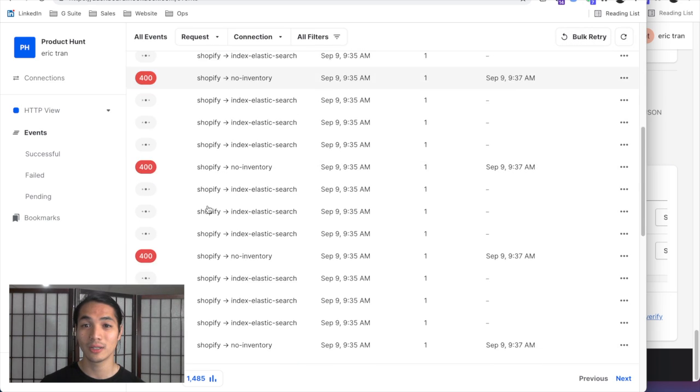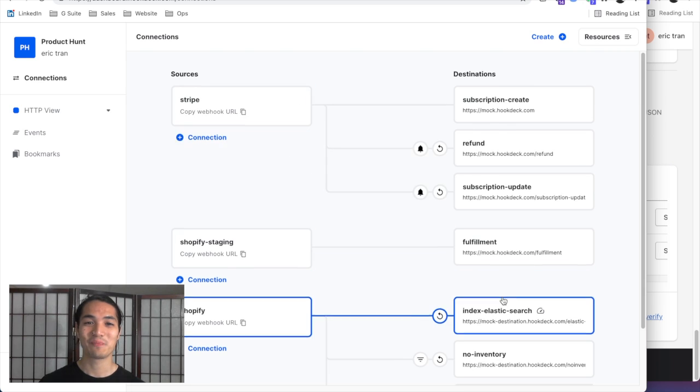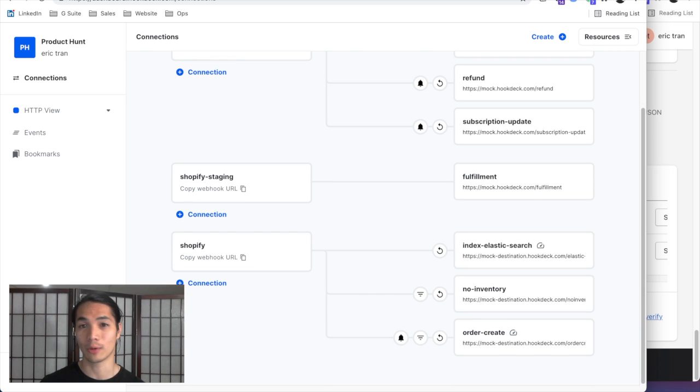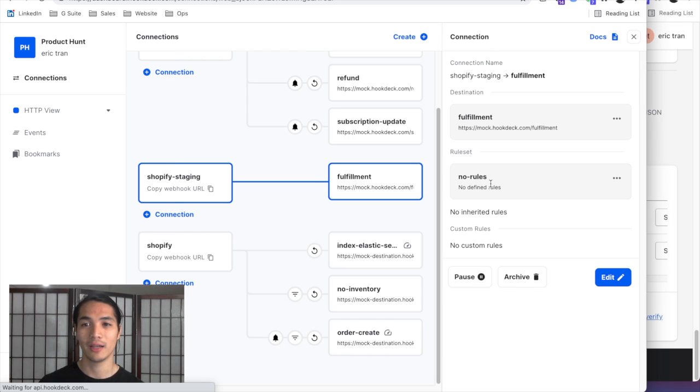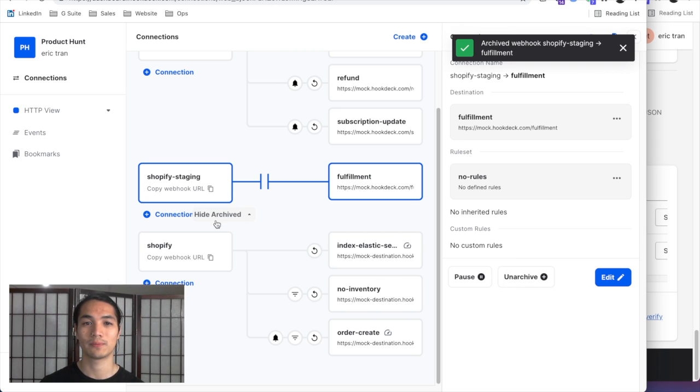In this scenario, setting a rate limit is highly suggested. If you're not using a webhook connection, in this example, you can archive it. It allows you to focus on relevant information in the connection screen.